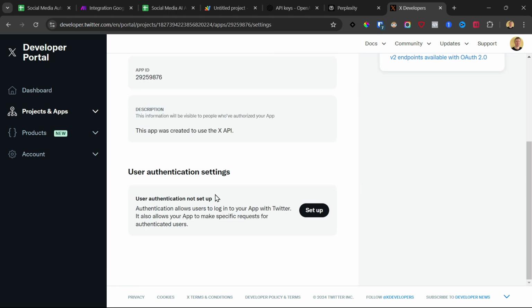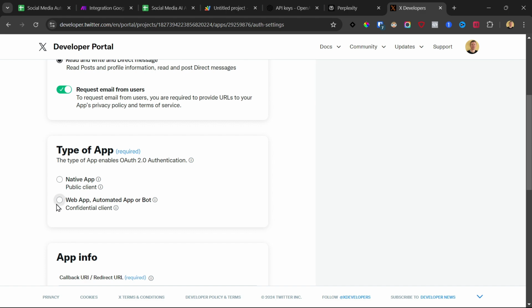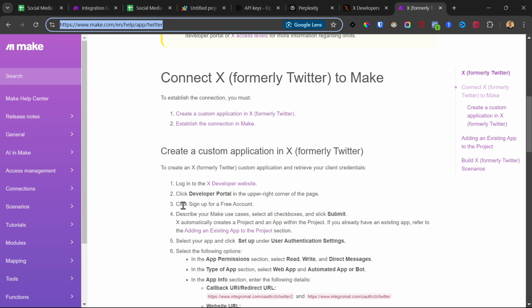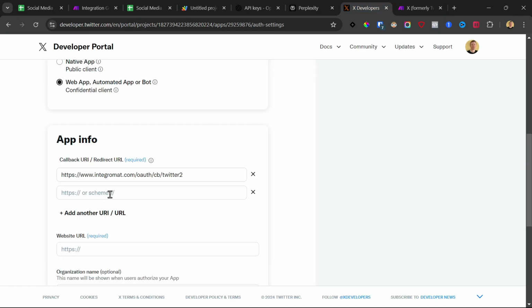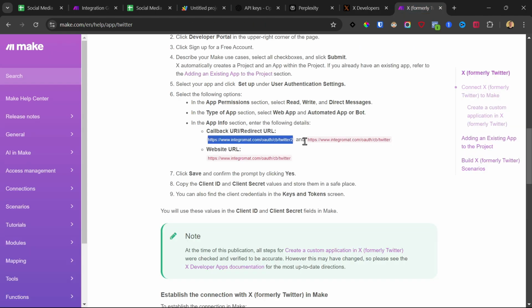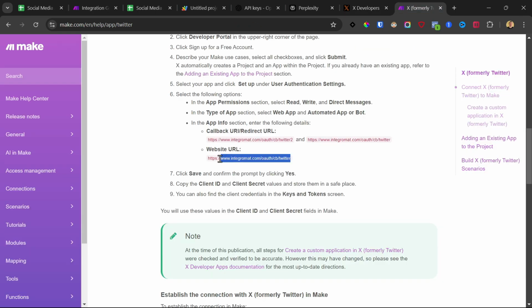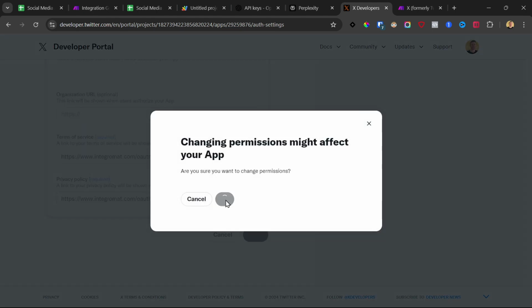Let's go to app settings. We need to set up user authentication settings. Now here you need to select the bottom option, read and write and direct message. Then you go to web app. Now here we need to add URLs, and you find this on this link, which you will also get in the resources below this video. And here we need to add these 2 URLs. The first one here, then let's click add another one. We will add this below that. And then here we need to add this one. For terms of service, we will just add these 2. Click save.